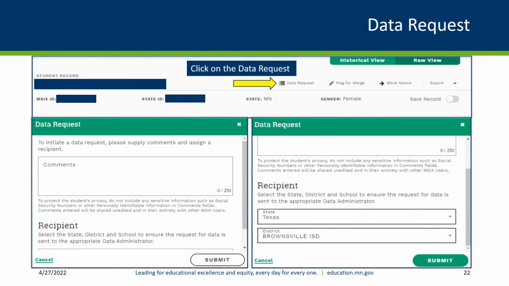Next, we have the data request feature. The submission process of the data request is similar to the move notice. Through frequent exchange of data requests, users can build a network of peers for migratory children who are traveling. Timely responses to a data request are critical to a student's success. Data requests must be resolved by state administrators within 4 days of receiving the request.